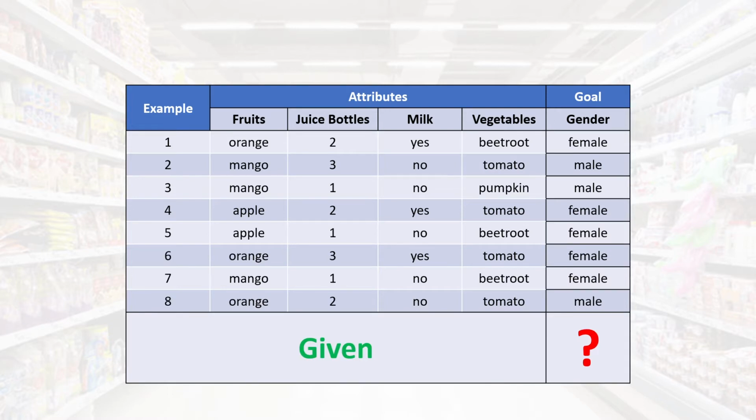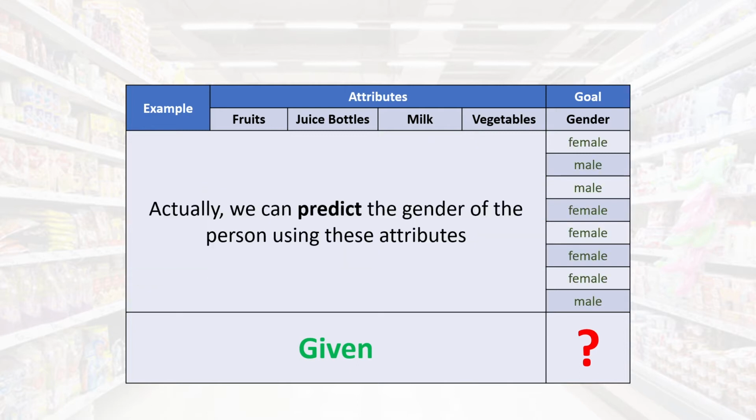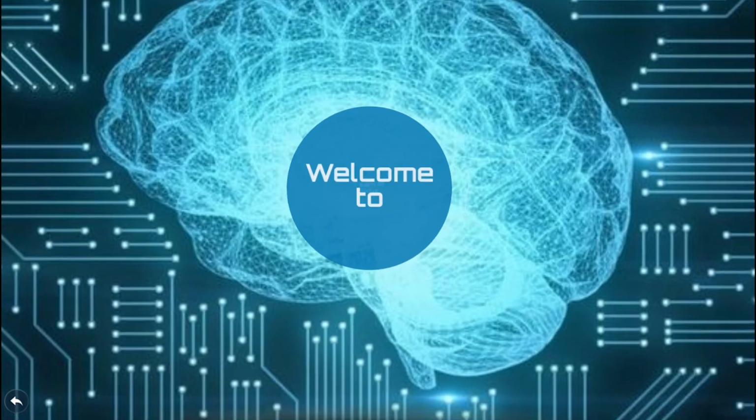Let's say you have a new buyer. Do you think it's possible to predict the gender? It doesn't make sense, right? But wait, actually we can predict the gender of the person using these attributes. Be with me throughout the video to understand how. Here we go!